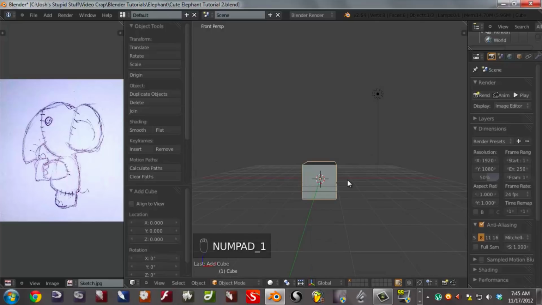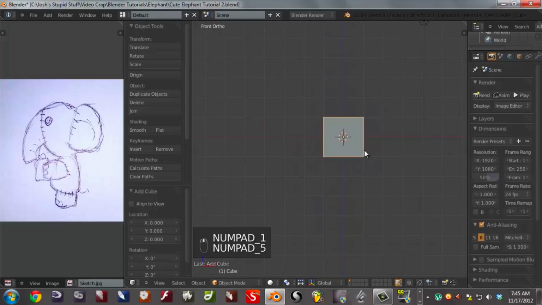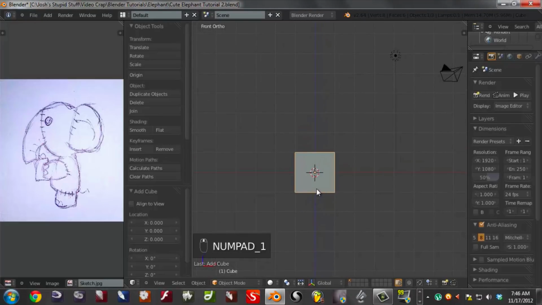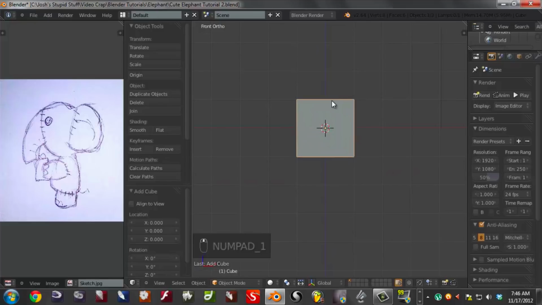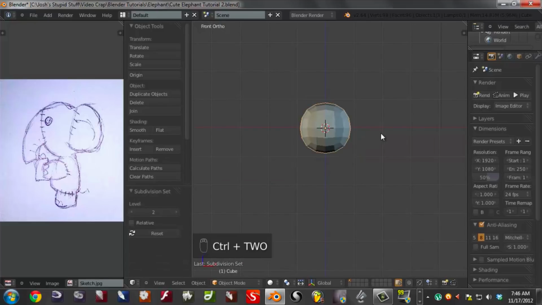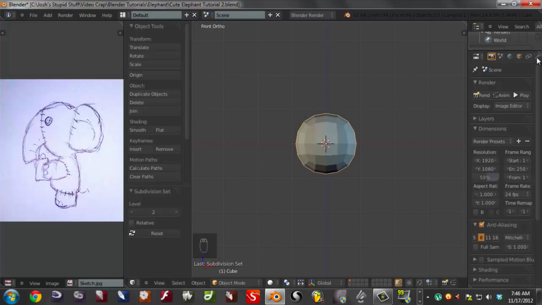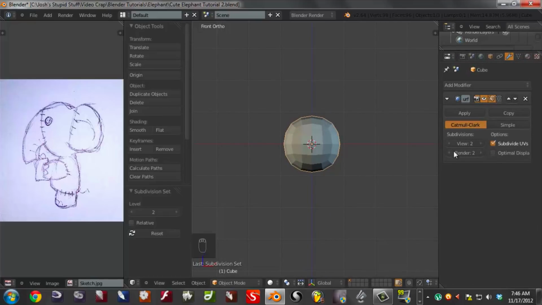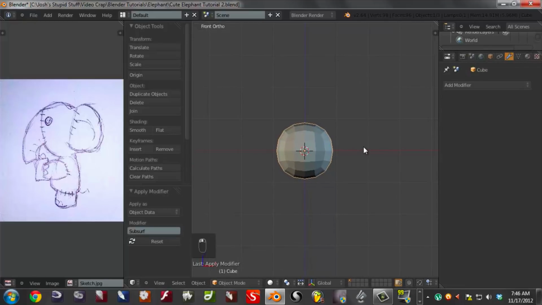We'll hit 1 on the number pad and then 5 on the number pad to jump into a front view mode and an orthographic view. And with our default cube, I'm immediately going to hit Control 2 to apply a subsurf modifier with 2 subdivision levels. You can see that over here in the modifier stack. Got a subdivision with 2 levels there. And I'm going to instantly hit apply. And that will give me a sphere that is based on the cube.